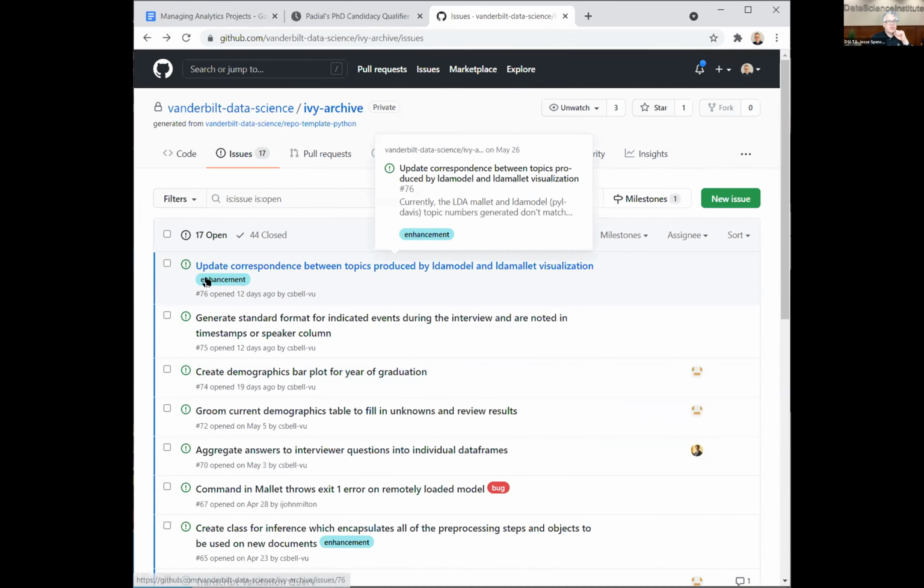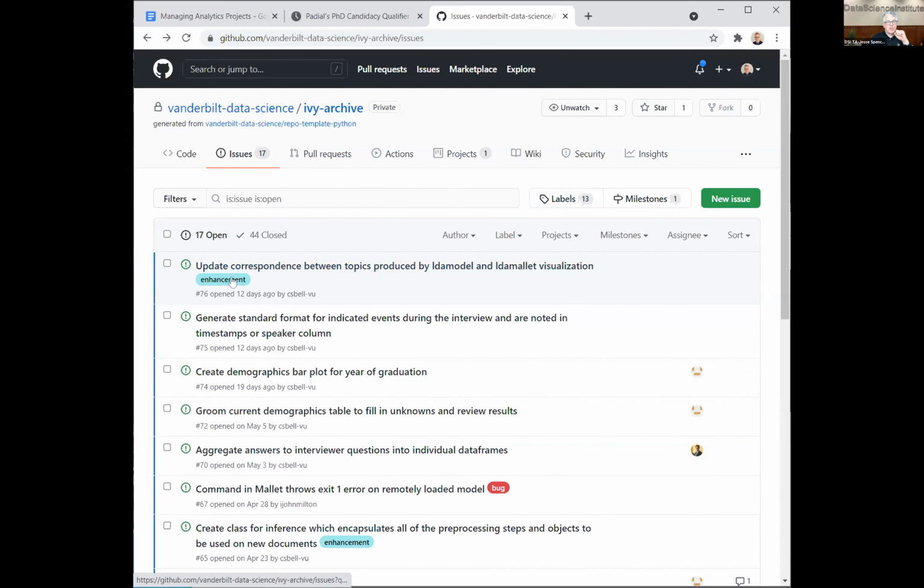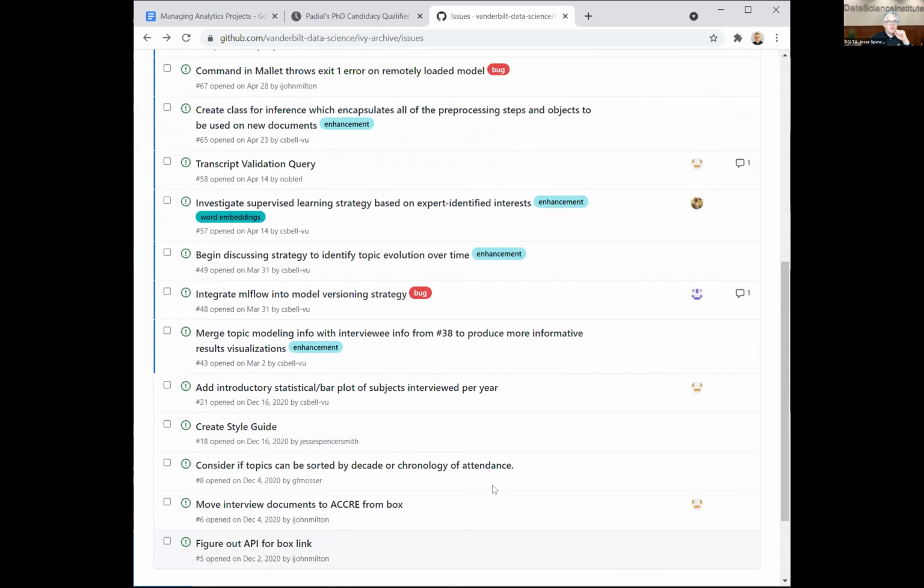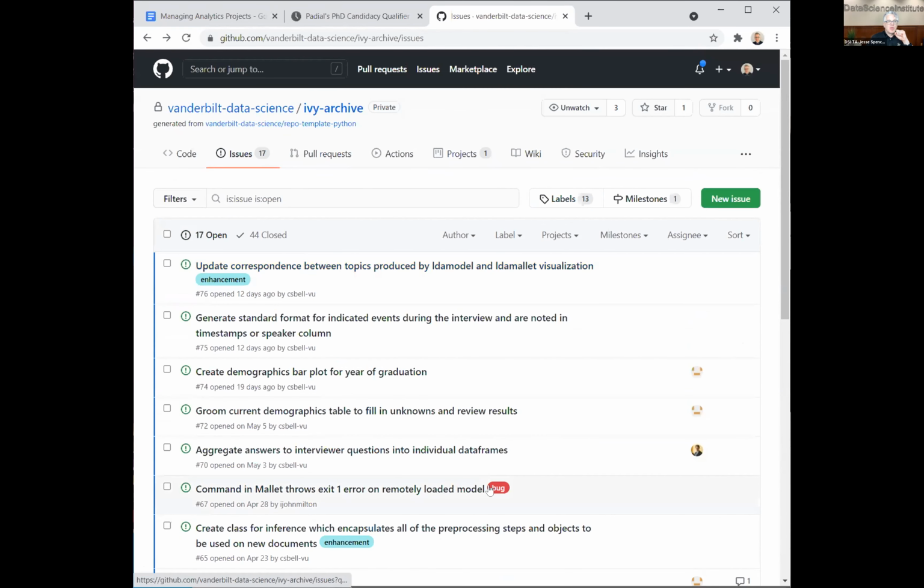You can also put tags on these to say, oh, this one may not be as important. It's an enhancement. Oh my gosh, we need to fix this one. This one's a bug. But these are all ideas, things that may need to be done. You'll notice there's a problem here.